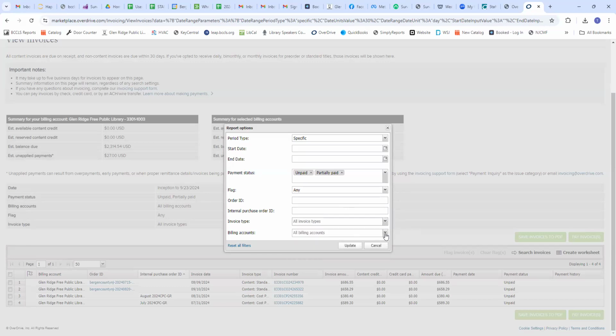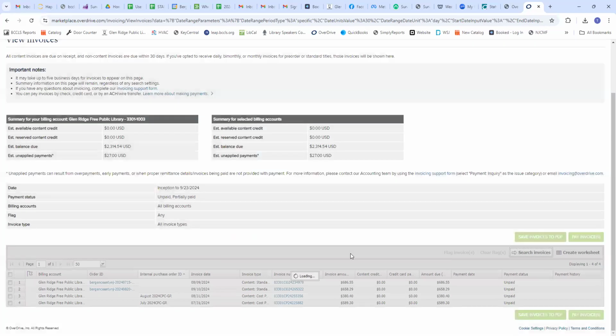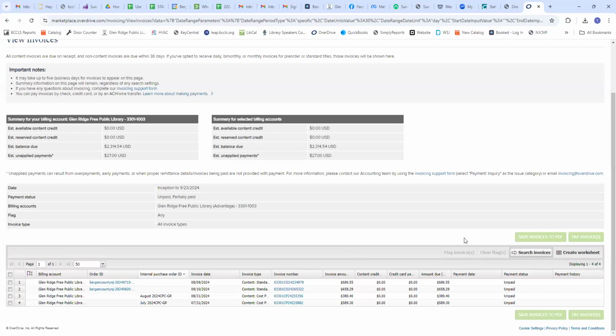And then your billing account defaults to your library, but this is where you would see your individual library's billing account. So any changes you want to make, you hit update, and then it will show you the invoices. If you have multiples, you can click on a specific one and save it to PDF, or you can hit the button at the top and save all four. For us, that would save all four of those invoices to one PDF file.